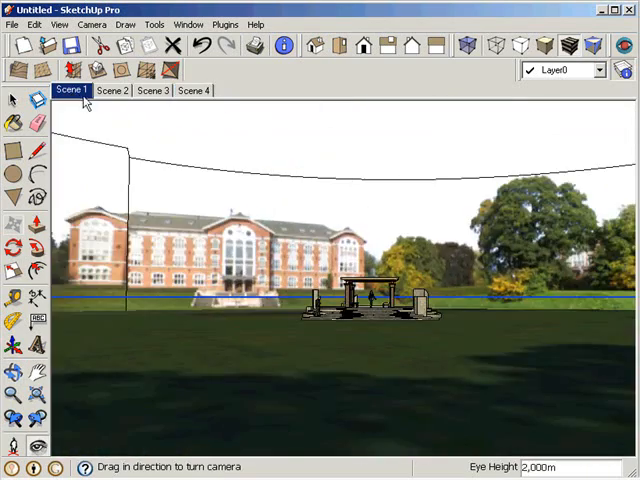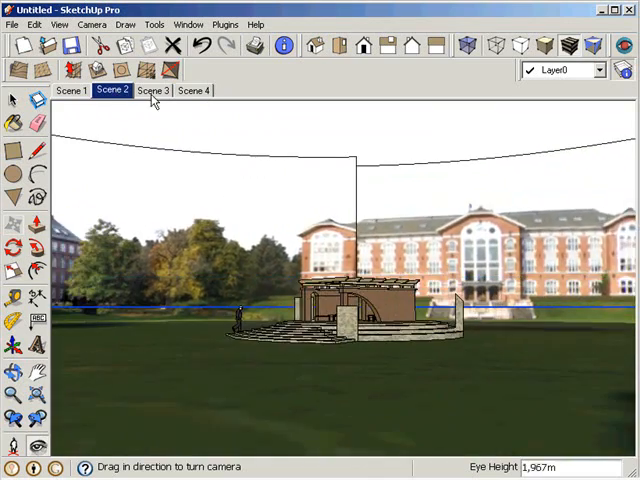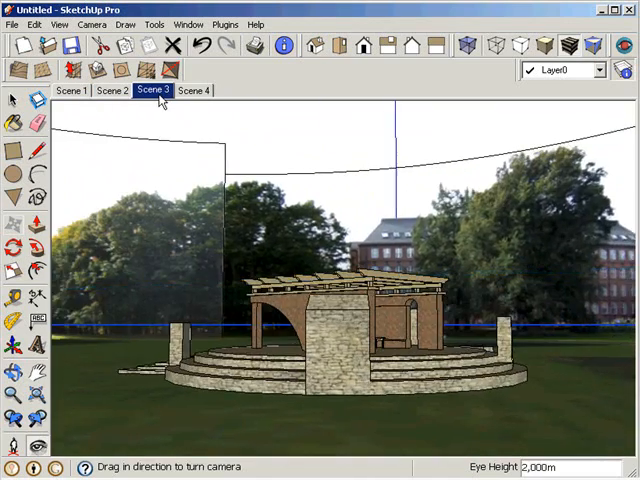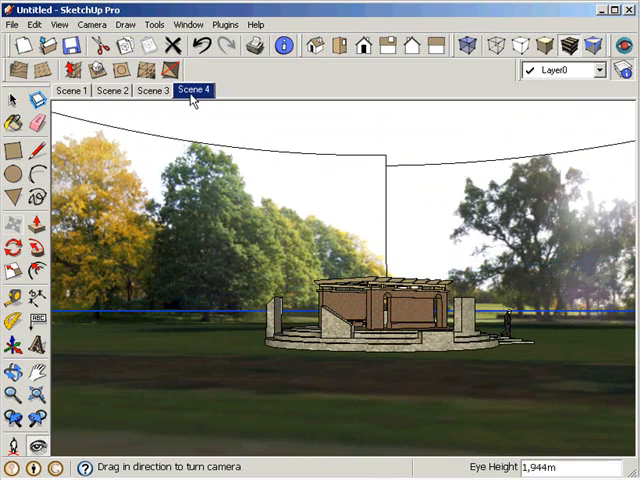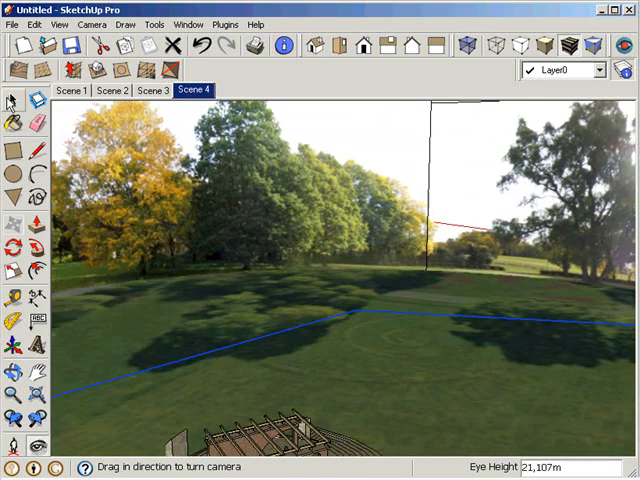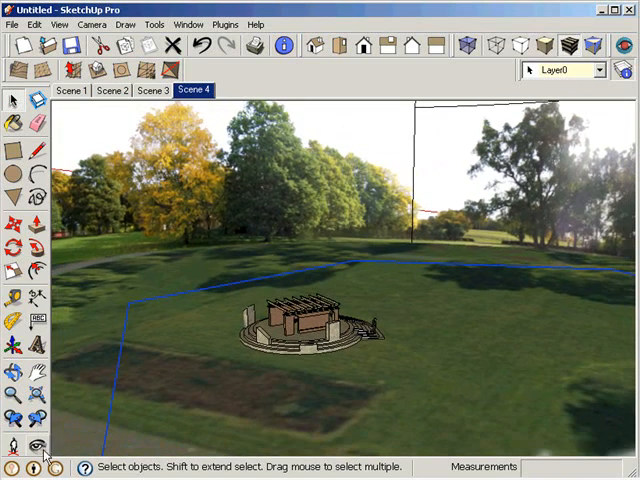If I go through scene 1, scene 2, scene 3, scene 4, it is really like walking around this, and it will create some kind of animation.